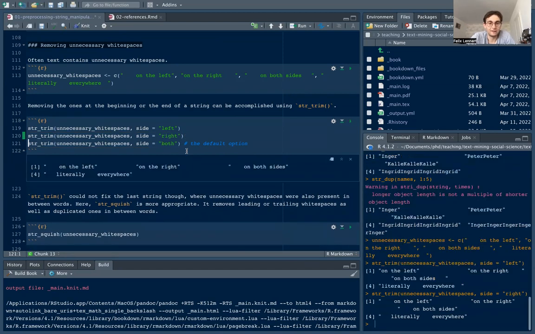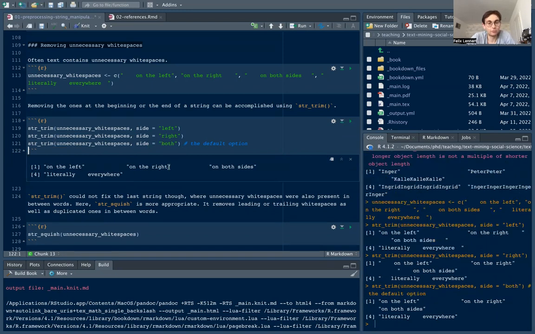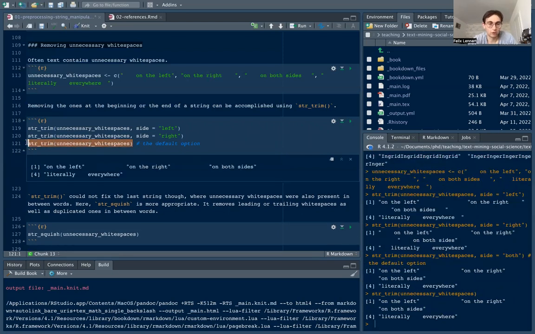Right is basically the equivalent to that, but with white space on the left being untouched. And then the default option is both. So this would trim away white space on the left and on the right, on both sides, naturally. But with the literally everywhere example, the white space in the middle would still remain. And since it's the default option, if we use str_trim and then just the string, this is exactly what will happen.